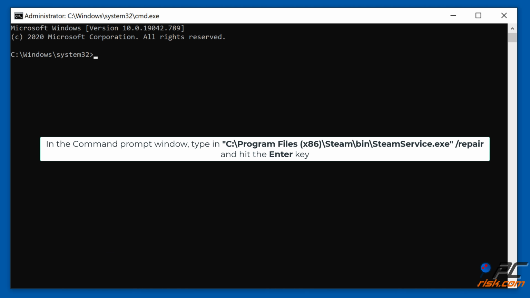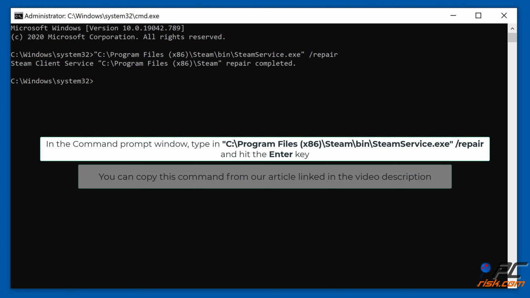In the command prompt window, type in the command shown on the screen, and hit the Enter key. You can copy this command from our article linked in the video description.